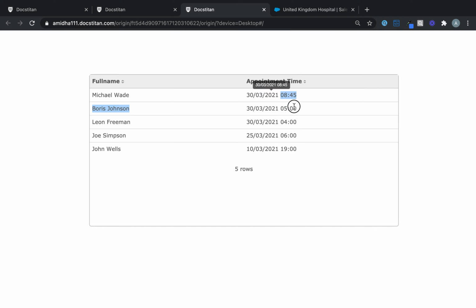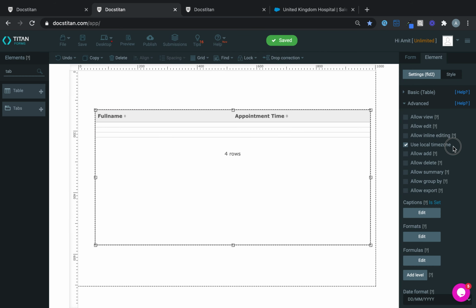It's converted into your local time zone like this. Okay, so that's how it is. All you have to do is, once you've got it, check this functionality here, local time zone, and it will convert it into your local time zone easily. And that's how you do it.